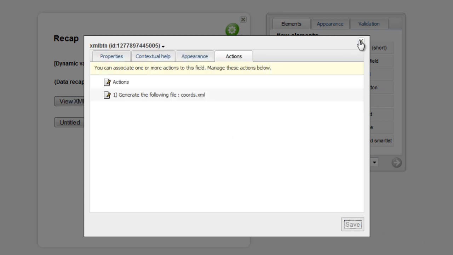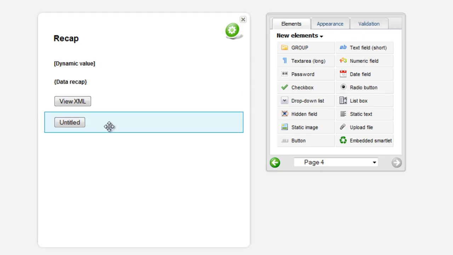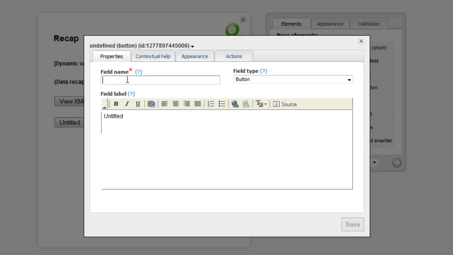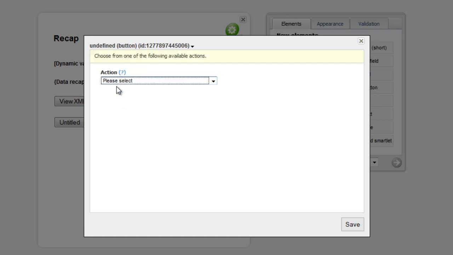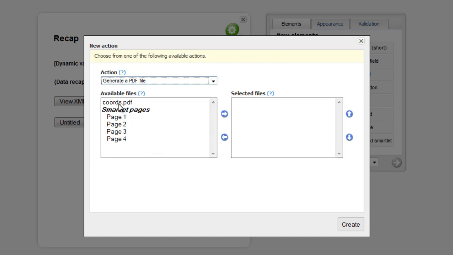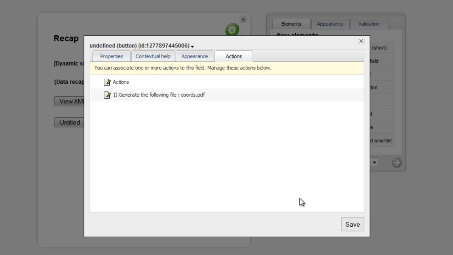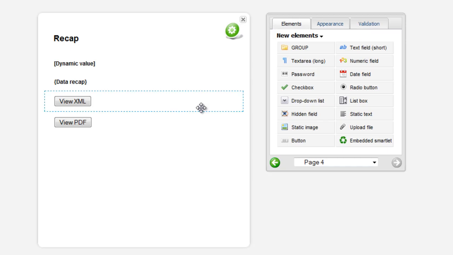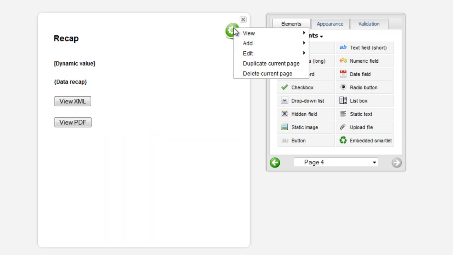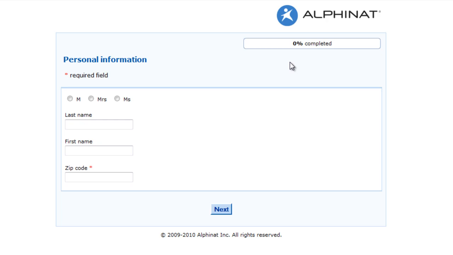We'll repeat these steps of defining the button properties and action for the PDF file. We'll name this button PDF BTN and display the label View PDF to the end user. We'll then select the Generate a PDF file action and select the file we want to pre-fill, which is the one we've just uploaded. Okay, so we're now done building our Smartlet. We've created 4 pages, connected to a web service, mapped to an XSD file and to a PDF form. Let's now test our application to make sure everything is working as expected.